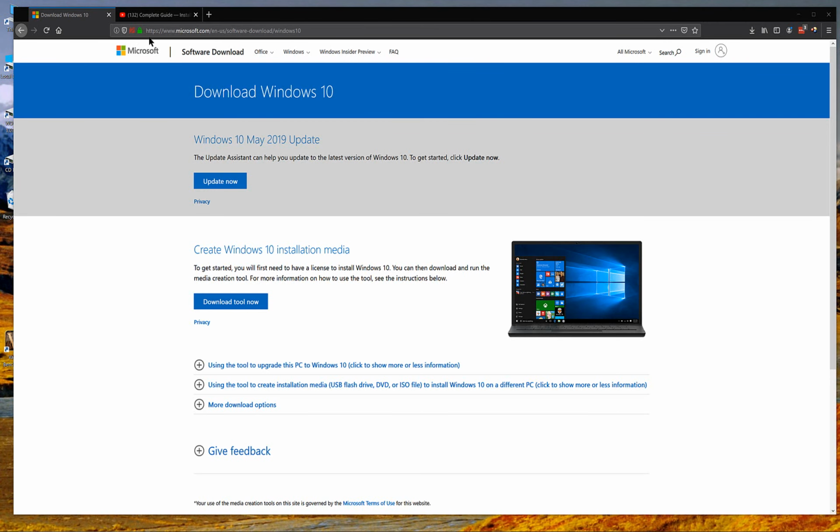Go to the Windows 10 download site. The link to the site can be found in the PDF of this presentation. We want to create Windows 10 installation media, so select Download Tool Now.